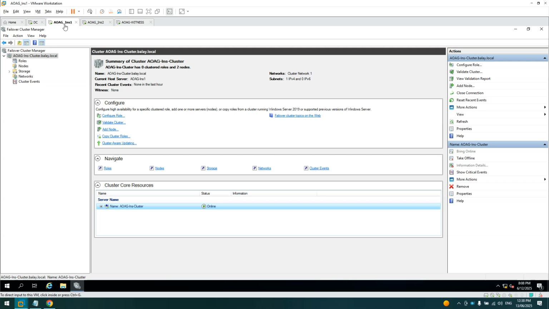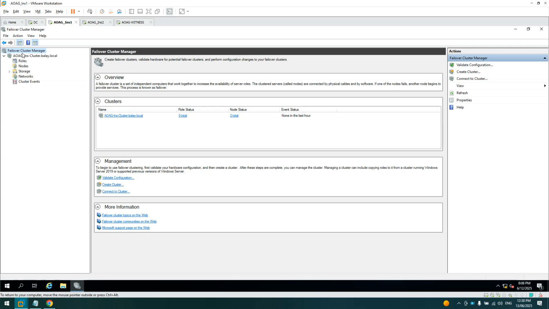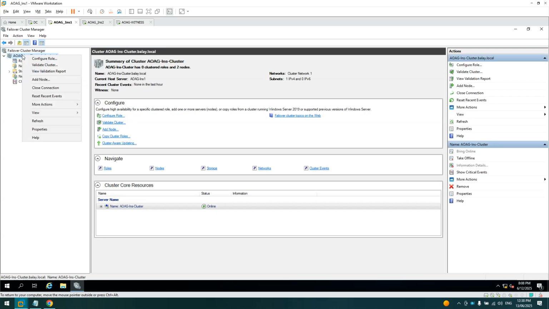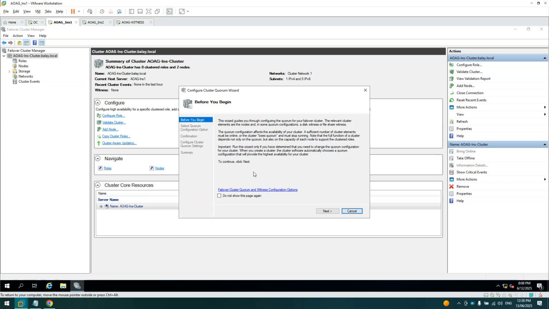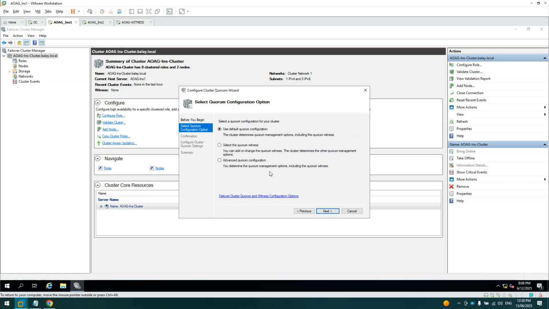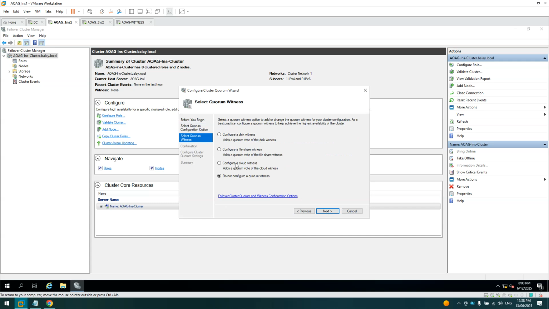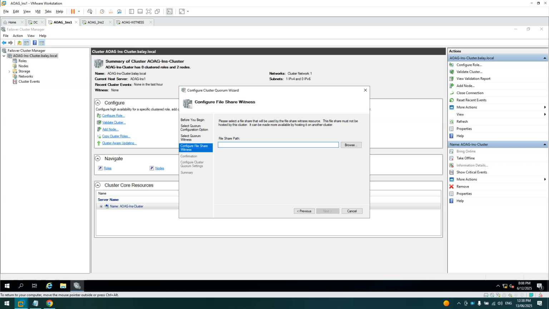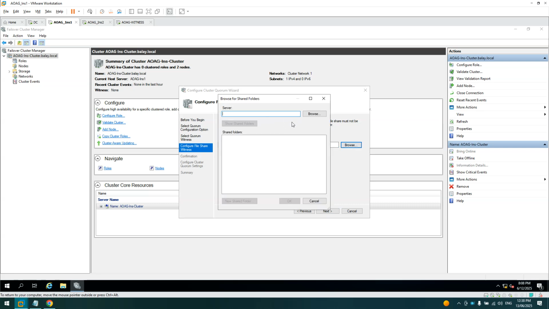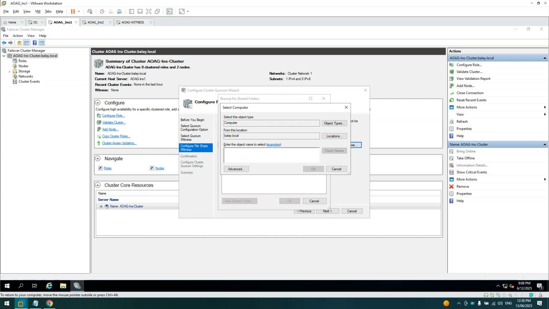Then yeah, let's do it again. Add the file share witness. Okay, right click, more actions, configure cluster quorum. Next, select quorum witness, configure file share. The file share here is AOAG witness. Let's browse that one. Oh, sorry. Let's browse here.